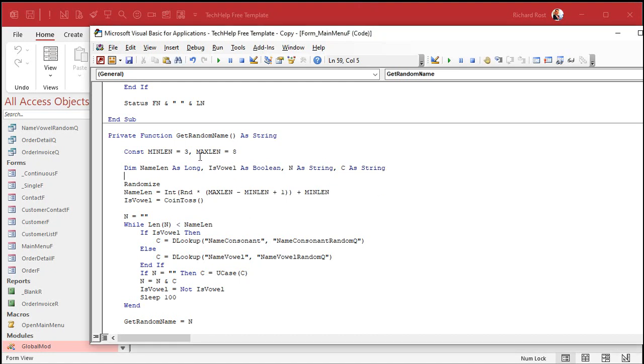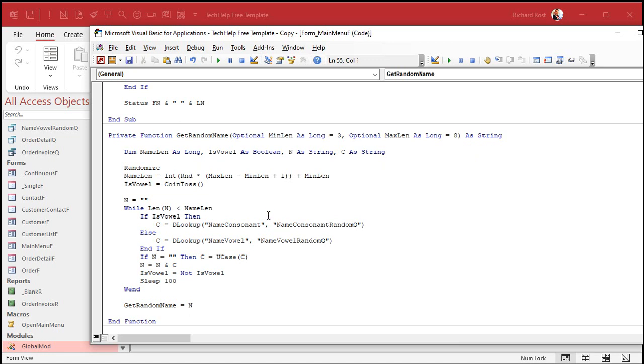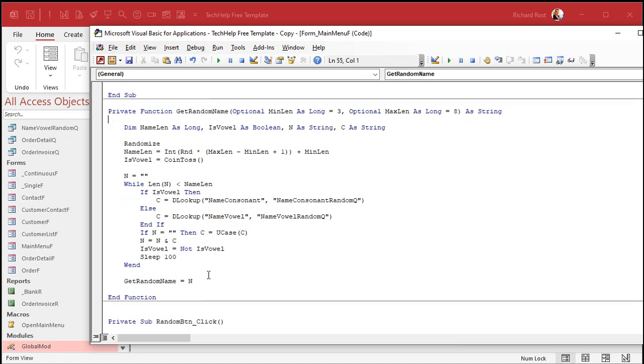So anyways, you could send both of these values in here if you want to. But I'll just send, well, I might as well. Let's send them both in. Let's say optional min length as a long, and the optional value is 3, and then optional max length as a long equals 8. All right, now we can get rid of the constants. And if you don't send anything up here, you get 3 and 8, but you can specify.